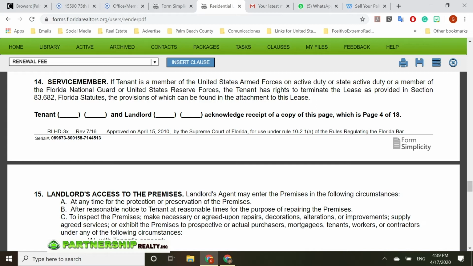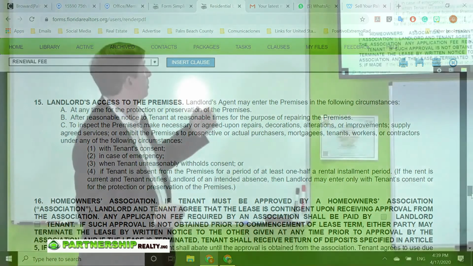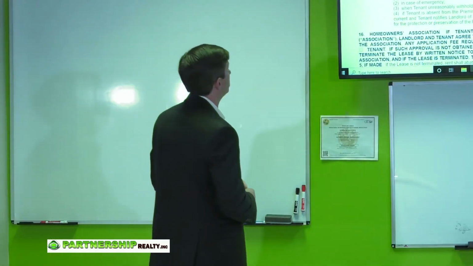Again, service member, if they're part of our military, it's also in the contract to lease. It's going to be there. We need a notification.